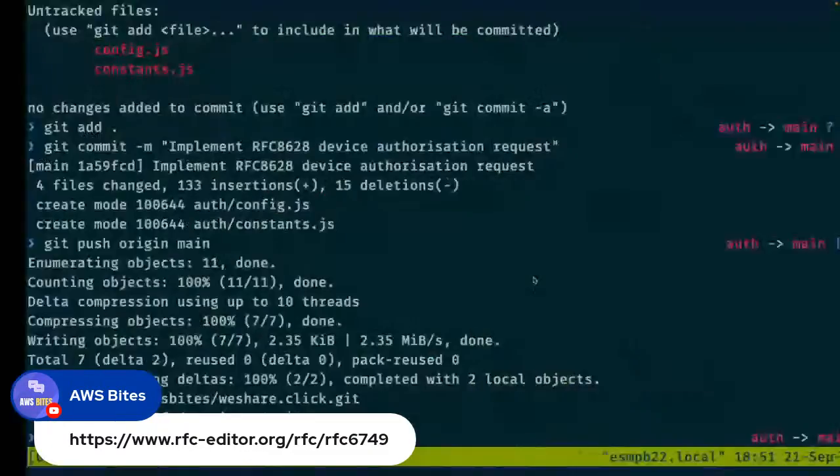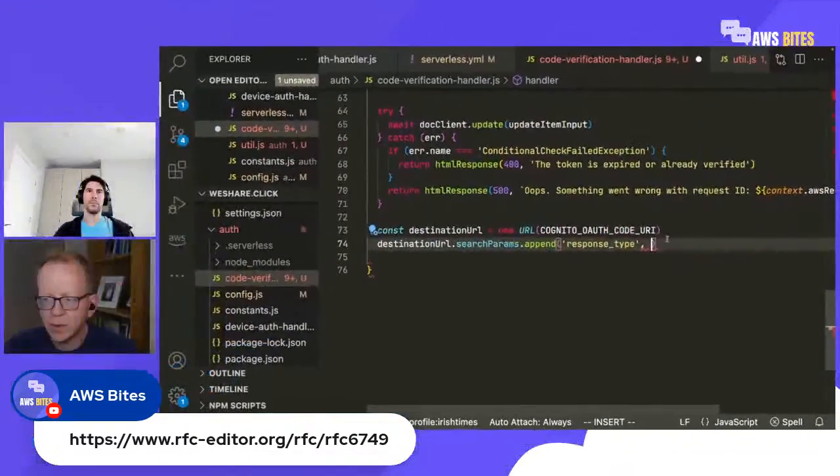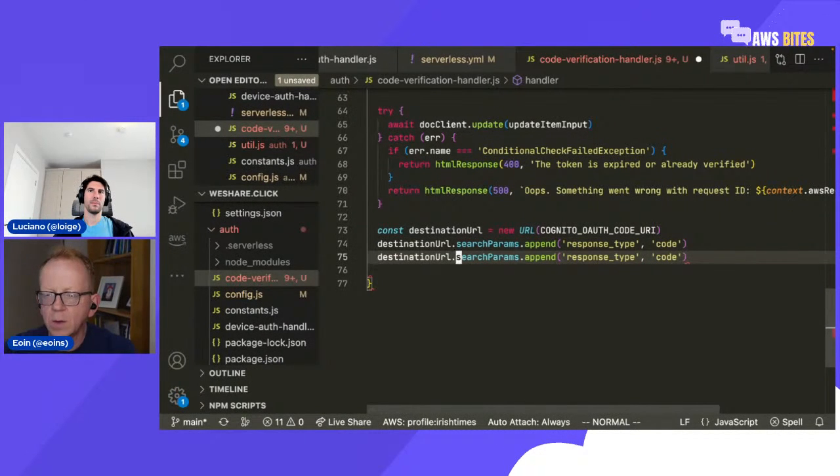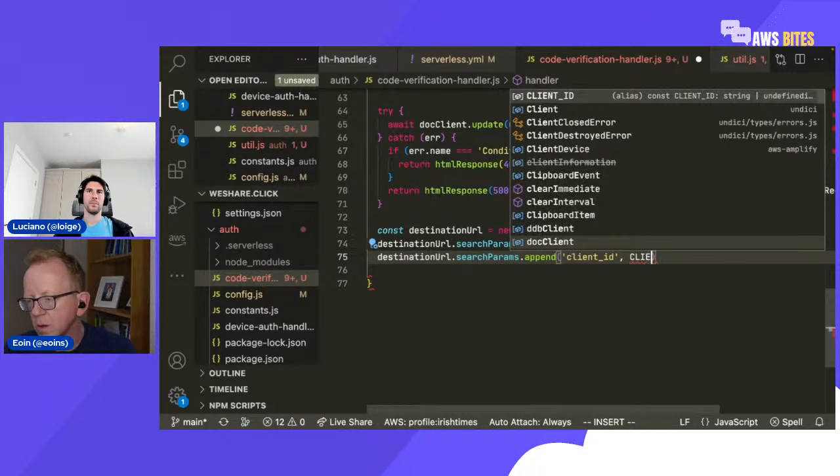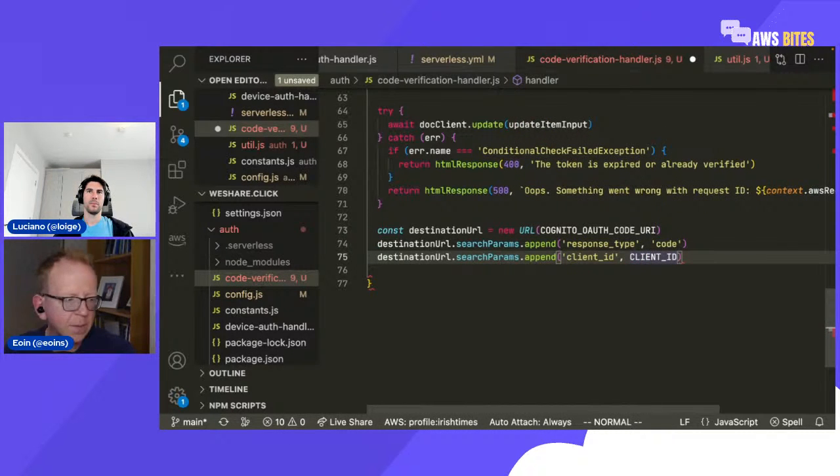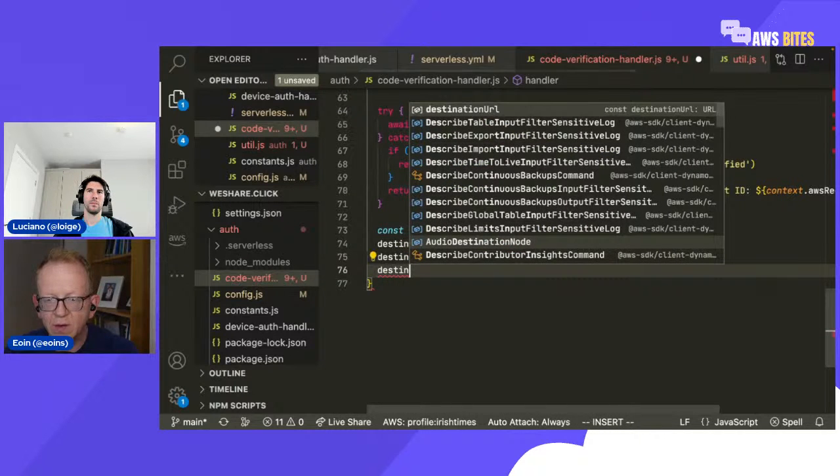So we need to pass in redirect URI and state, but we also need response type. So that's going to be code. What's the next field we need? We need to specify our client ID. And that is something that we don't have to show to the user. We need to specify what the redirect URI is.